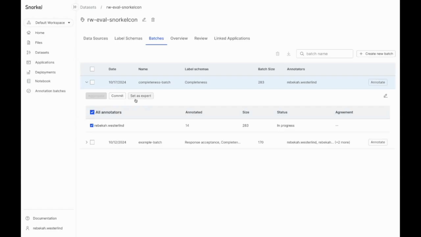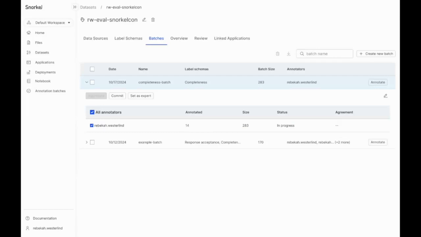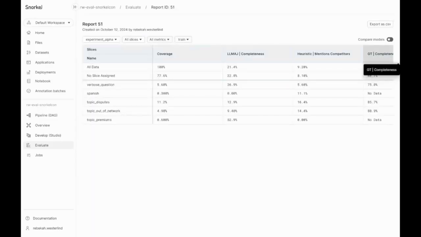Let's say that somebody else came in and reviewed them and said, oh yes, Rebekah's a great annotator, and we're just gonna commit this as ground truth, right? And then we hit commit. And once we've committed that ground truth, we can rerun the benchmark again and take a look at it. So once again, we're looking at all of our reports, and we have this new report from after we added completeness ground truth, and so let's take a look at it.